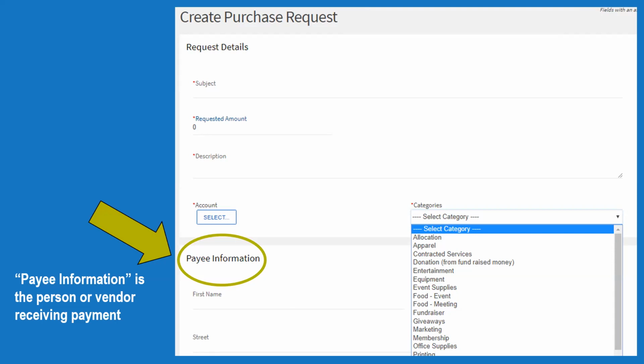expecting. All right, account. Remember I said you had to select the account? So that's, again, are you taking it out of your revenue account or are you taking it out of your budget account?